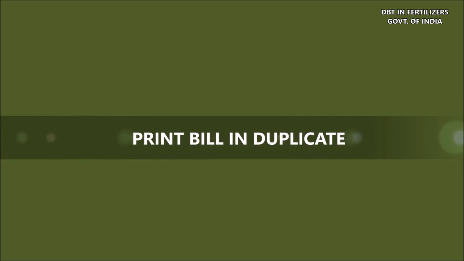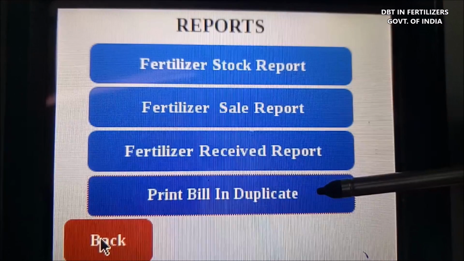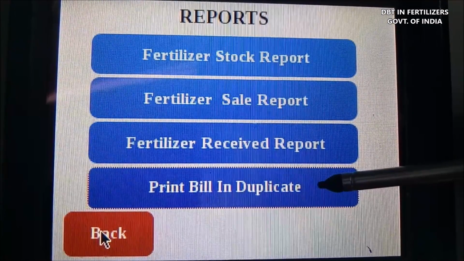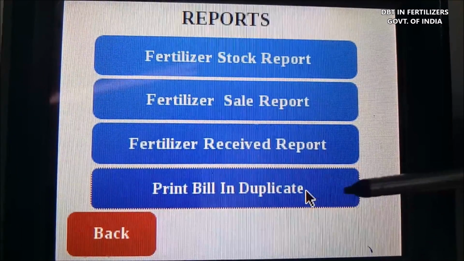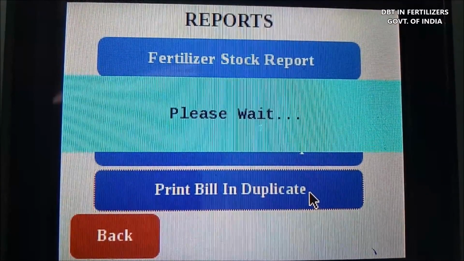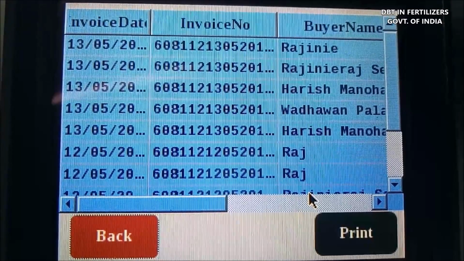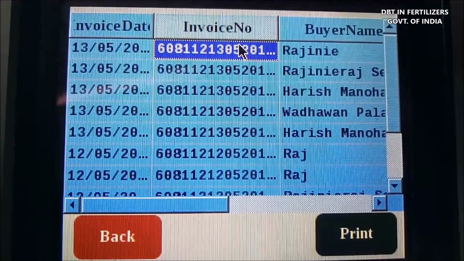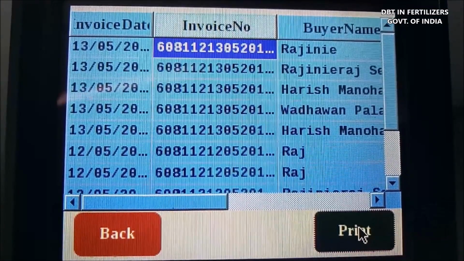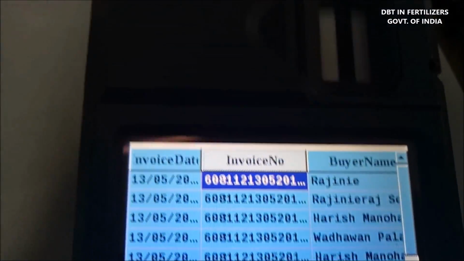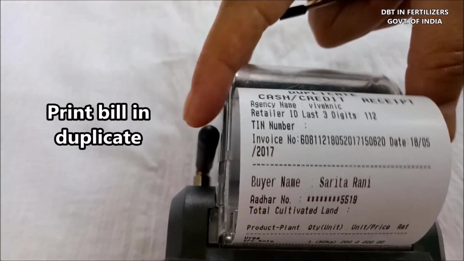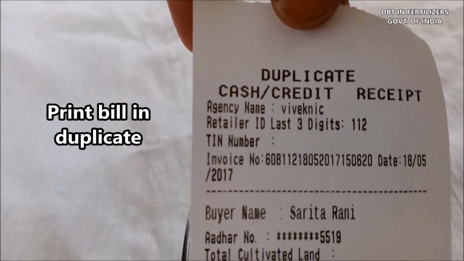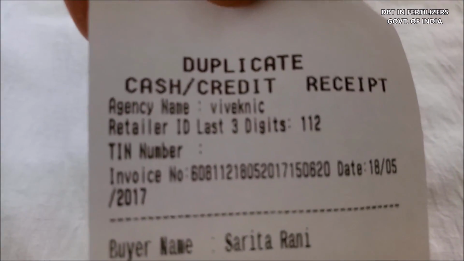Print bill in duplicate. If a farmer requests another copy of a bill, the retailer can go through this module and click on the print bill in duplicate option. A new screen will appear. He has to select the invoice number for which he wants to generate a duplicate bill. Clicks on submit, and another copy of the invoice of the transaction done will be generated by the PoS device. This copy may be used for the purpose required.